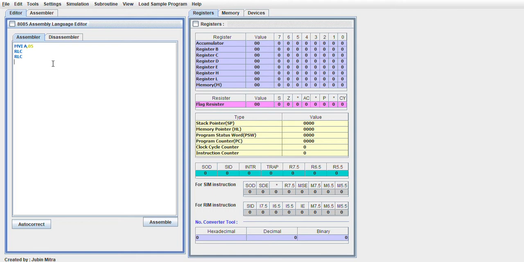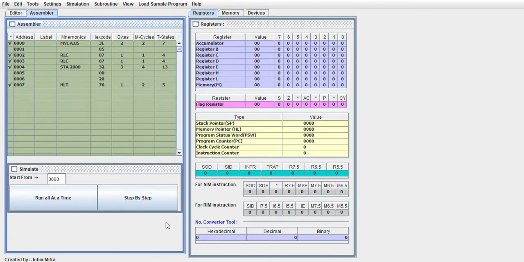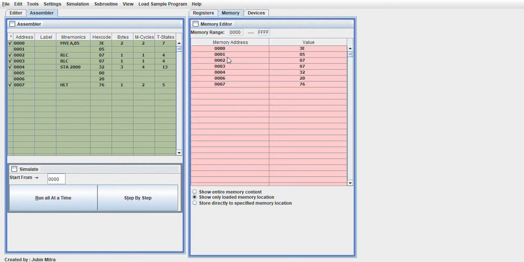Now we will store the result into a memory location. Let us suppose that memory location is 2000. Now we will halt the operation. We will autocorrect the program if there is any correction, but there is no correction, I think. Now we will assemble the program. The software will provide a tick here if our instructions are okay. Now we will see the memory part here.